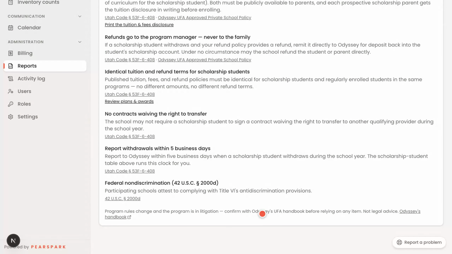6 states are wired up: Utah, Texas, Florida, Arizona, Iowa, and Louisiana. Same page, your program's rules.